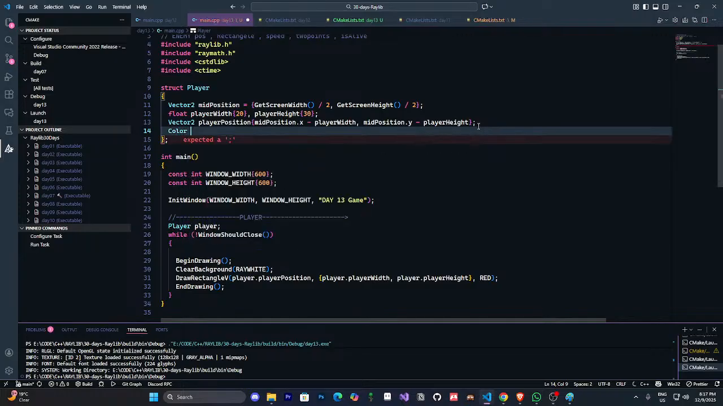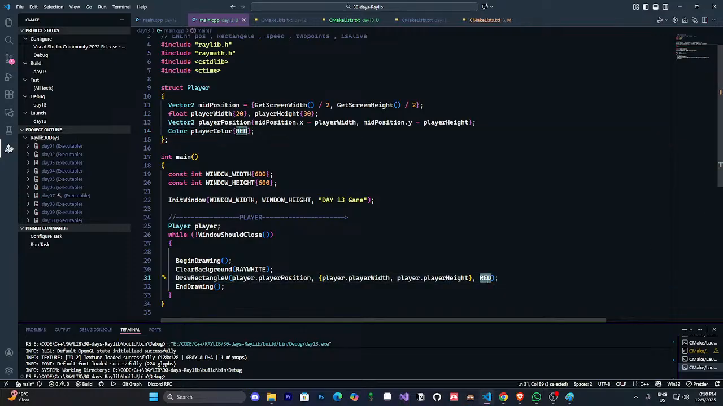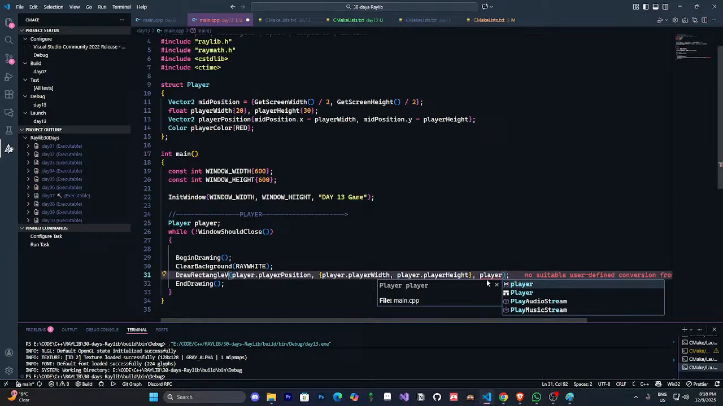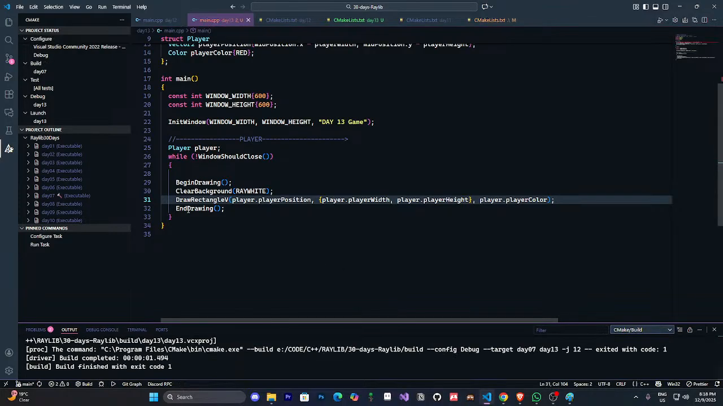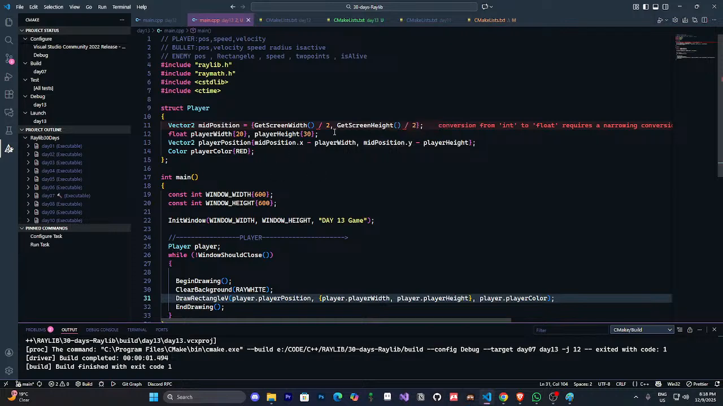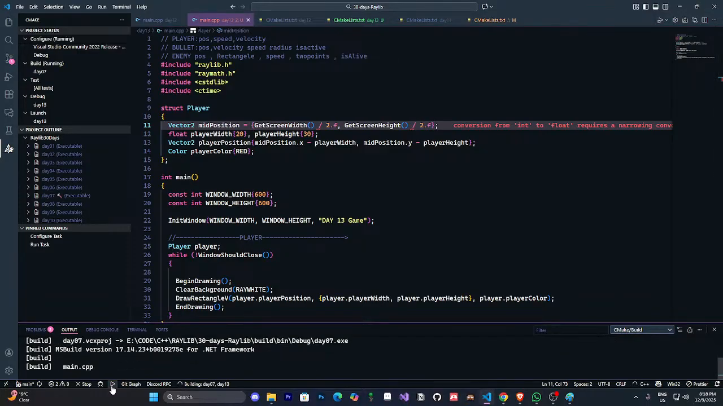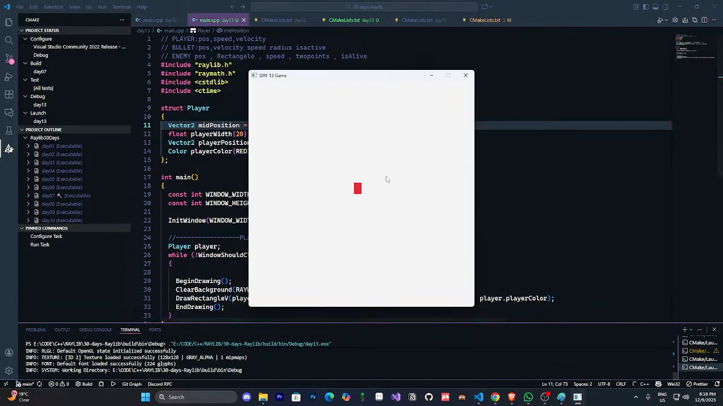Color player color red, and I can implement player color here, player dot player color, and it's basically going to do the same thing. Wait, okay, 2.f. Yep, it's going to do the same thing.